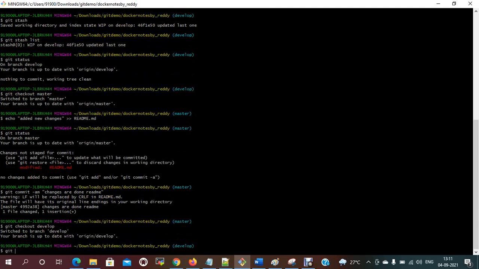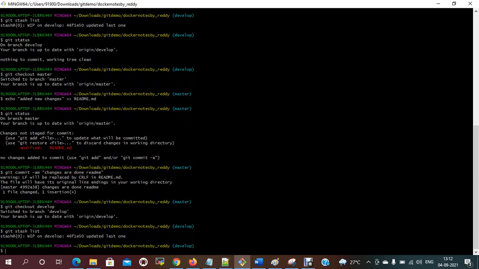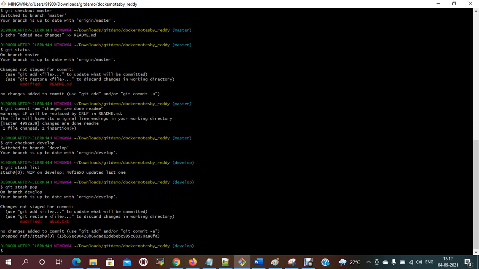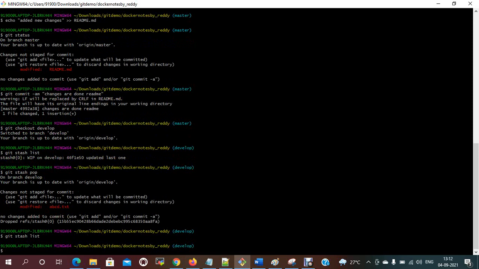Now if you check git stash list, there is one stash. To apply this one, if you use the pop command, it will bring back the changes and delete this stash ID. So if you do git stash pop, your changes will be restored. Whatever you modified will be in a modified state. It is dropped from your stash to your working area. Now if you check git stash list, there are no stashes.